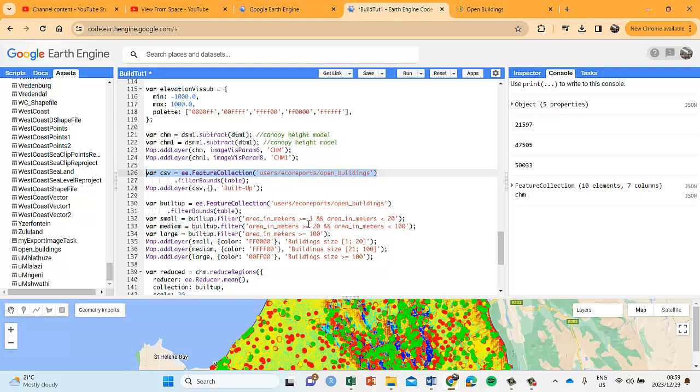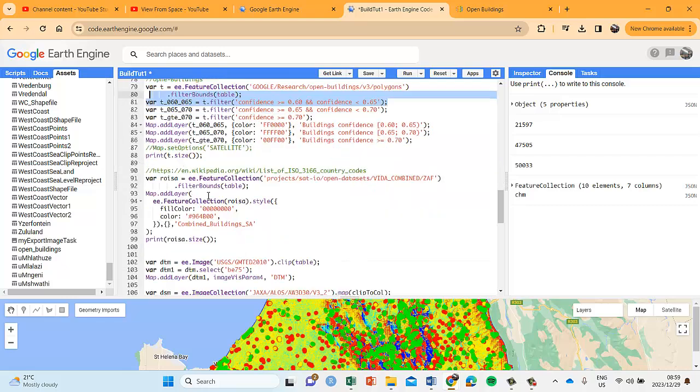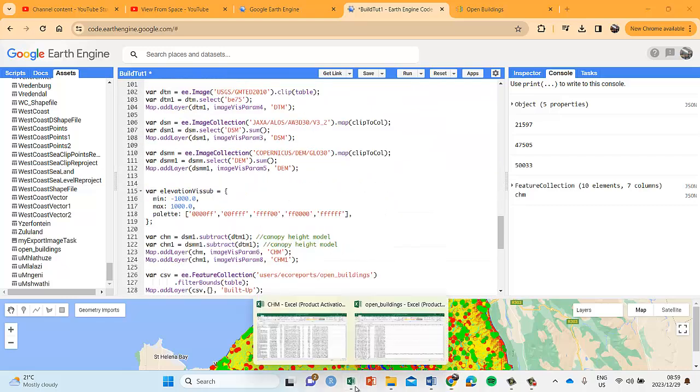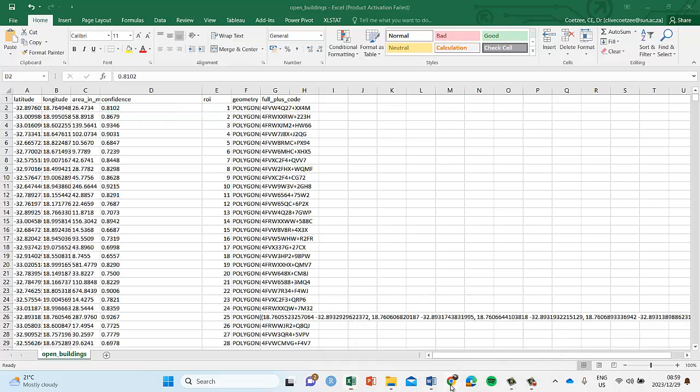I've already displayed it in the previous video. So remember, in this particular feature collection, I've created 3 variables. And this displays the confidence levels of each of my built-up structures. Those built-up structures normally, remember, as I said, the smaller the built-up structure, the less confidence they have. But remember, in the table, you'll have to look, there's the original table. There's the confidence level.